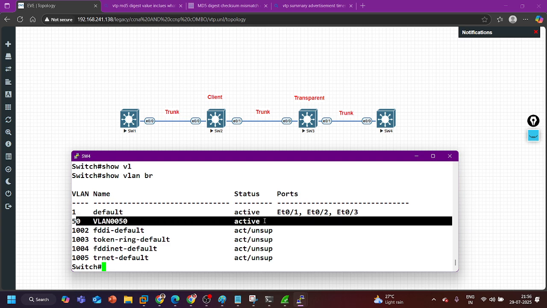Clear? Sir, if we add one more switch, will the CR number sync up with the others, or will it start from 0? After 300 seconds it will send a periodic summary advertisement message with the higher CR number, so switch 5 will sync with that. Or if you create any VLAN, then it will send a trigger update message.